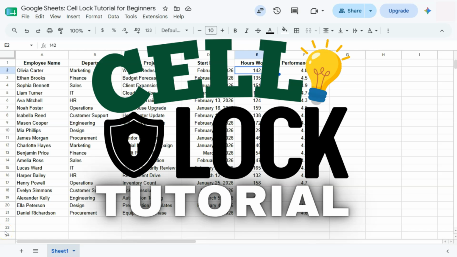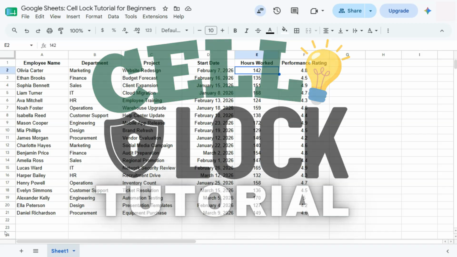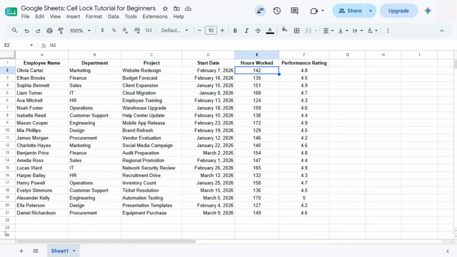In this beginner's tutorial, I'm going to show you how you can lock your cells here in Google Sheets. So if you have a set of data that you want to protect or that you don't want anyone else touching, especially when you're collaborating with someone else or working on a spreadsheet with someone else, this is the best way for you to protect your data.